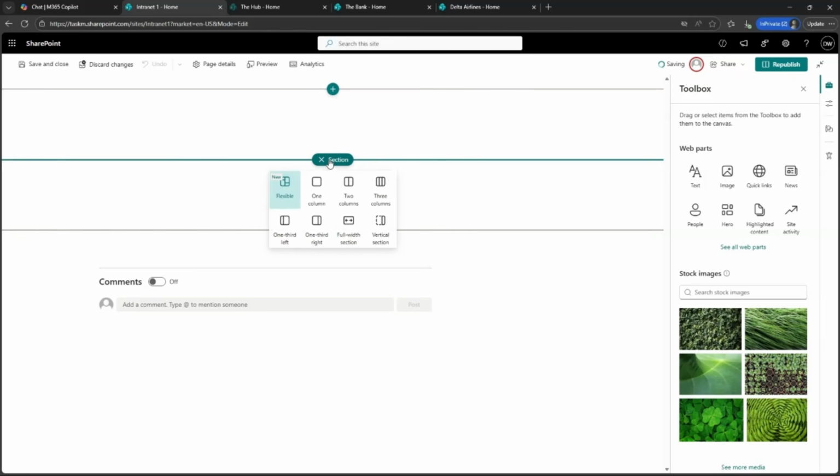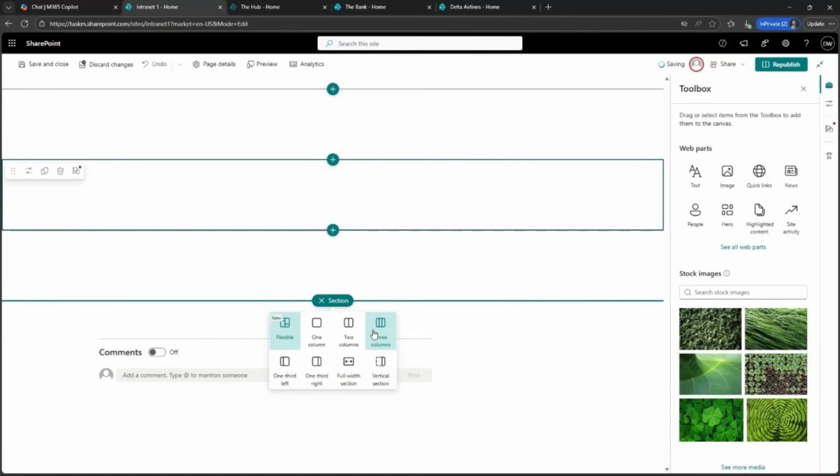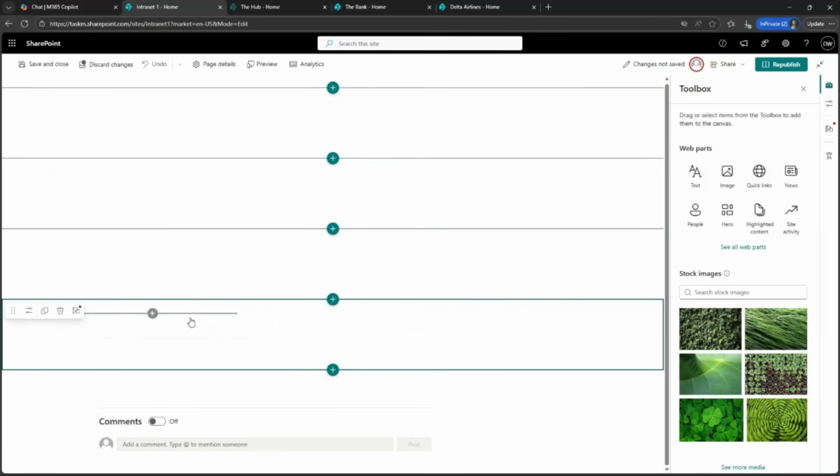If I click on Add Section, you can see we can have what they call a flexible section, which is quite advanced. It means that you can drag and drop web parts in multiple areas. But if you're a complete beginner, I would suggest that you use some of these other options and add web parts into a confined space. One column is just like what we see here. Two columns allows us to have two different content areas. Three columns, of course, is three. One-third left just means that the column on the left is slightly smaller than the one on the right, and vice versa.